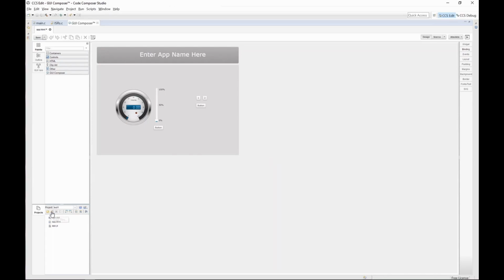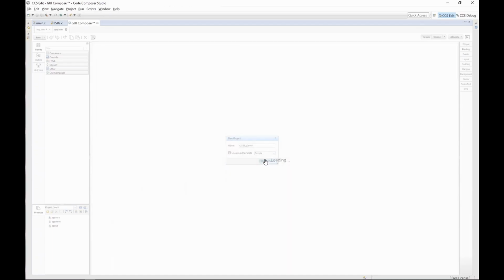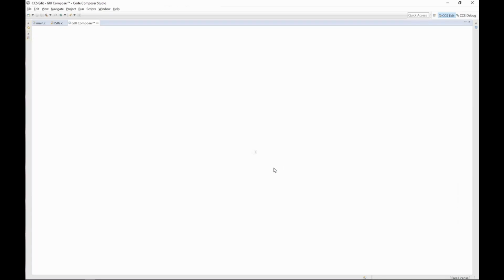I have already tried something out here, so I already have one open. If you want to create a new project, you can click the button next to the drop-down and enter your project name. Once you enter your project name, you can either do a blank project or use a project template. I recommend using a project template. For this one, we are using the simple project template. Once you press OK, it will start loading the new project.